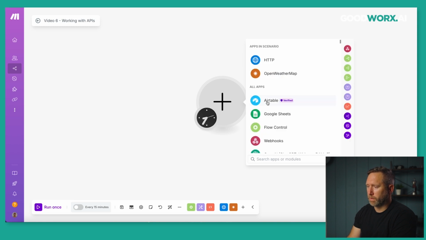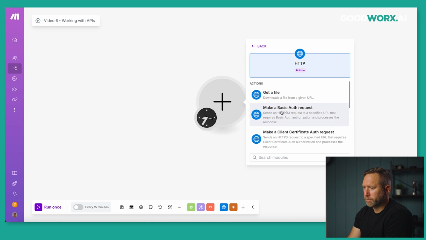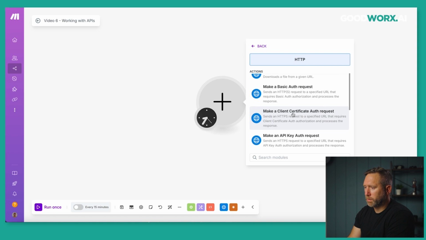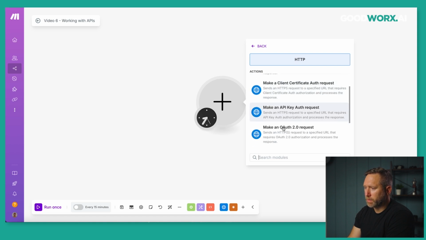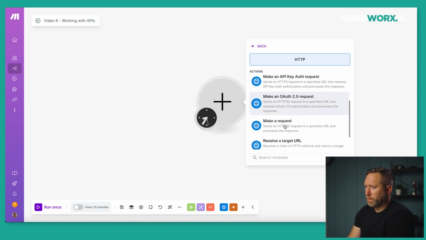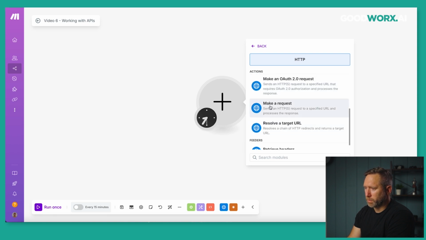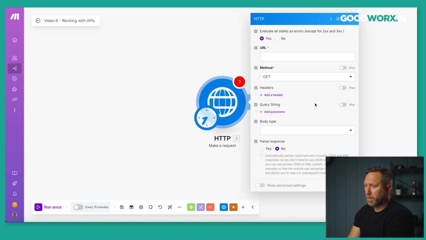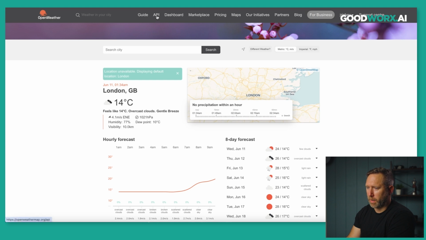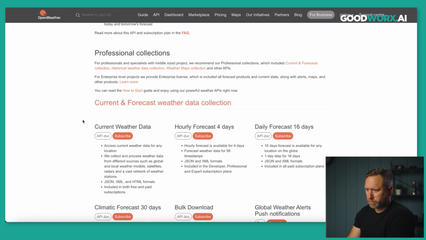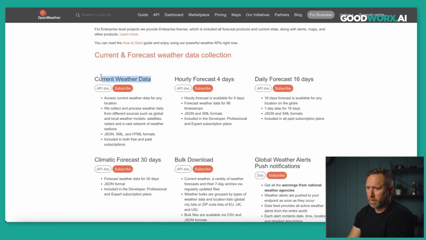Well, we would do a search for this guy right here. HTTP module is what you're looking for. Now it has different options: get a file, make a basic auth request, make an API key request, make an OAuth 2.0 request. But the one we're going to use for this example is just make a request. So you'll see that it's asking for a URL. So how do we find the URL? We have to go to the API documentation, and we're going to be looking for the docs on the current weather. Click on API docs.